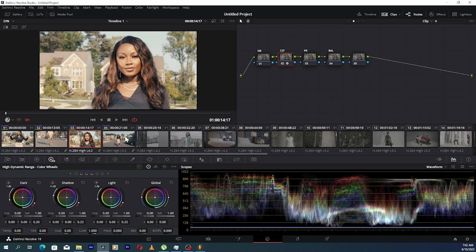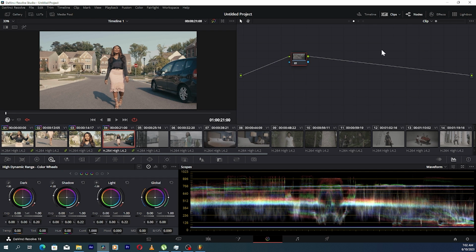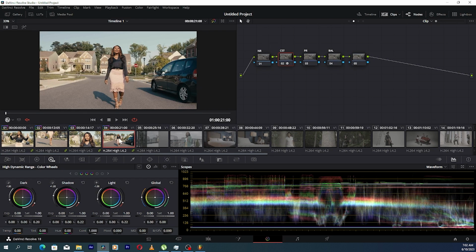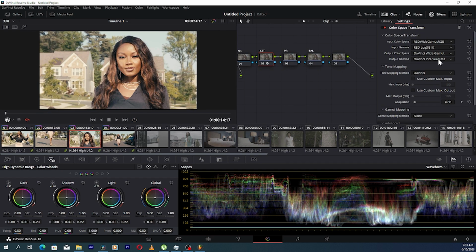If you go to the other images that were inside the same group, you see that it's being affected by the group. We have to make sure we copy the nodes on all the other clips so we can have the same transformation. The reason why I use DaVinci Wide Gamut is because it's a huge color space. You get the flexibility to play with colors without breaking them. You get the flexibility to even pop out colors really well.